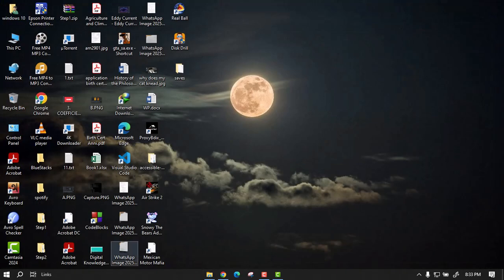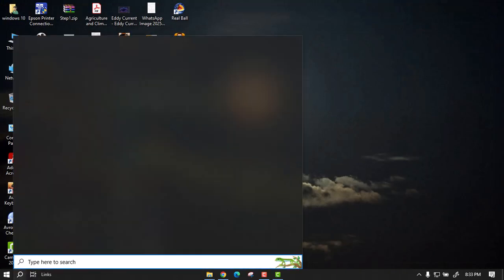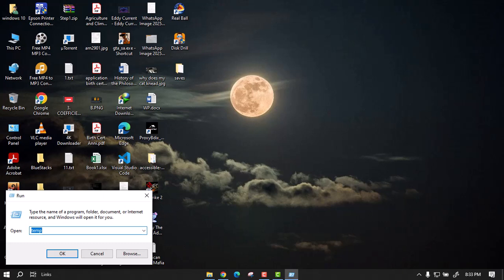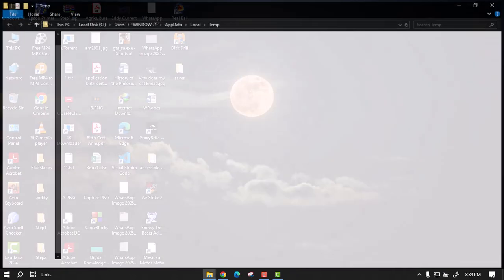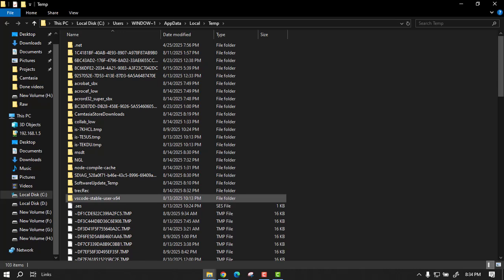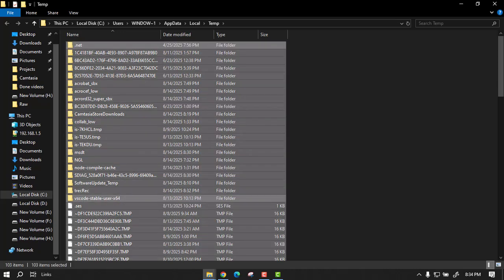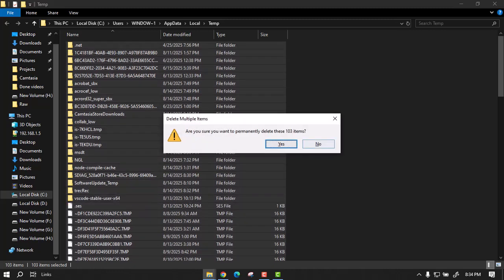And then go for run again. And here write percentage, 10%, and click on OK. Now press Ctrl plus A on your keyboard, then press Shift plus delete to delete all of them permanently.